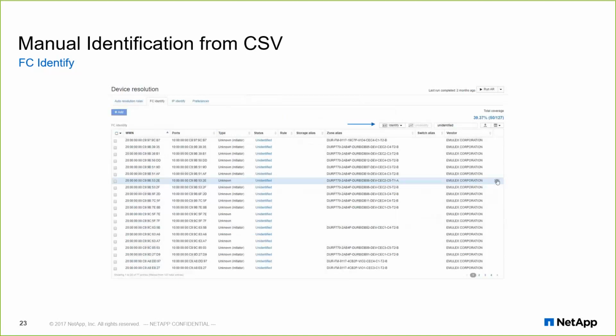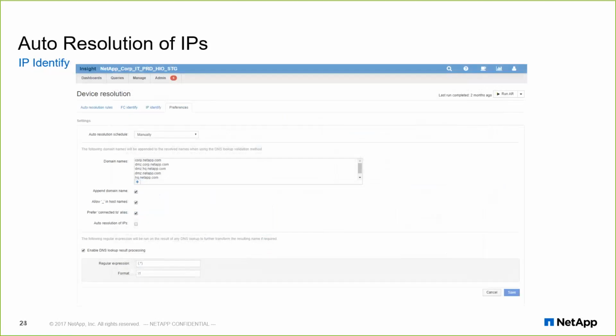We essentially come up here to this Identify drop-down box and choose Identify from File. Apologies, this is coming up in kind of poor resolution here. But once you click that Identify from File, just point it to the CSV, and it will go ahead and import that information in. Over on the IP Identify side of things, start with your auto-resolution of IPs.